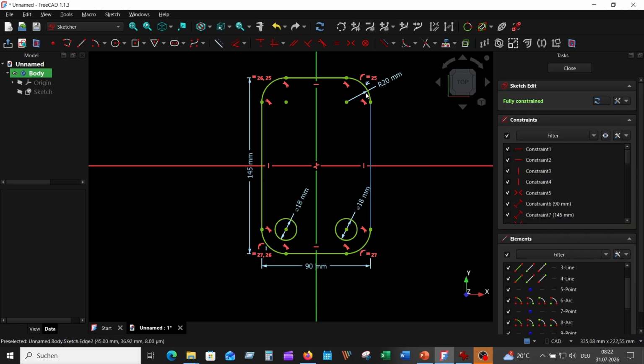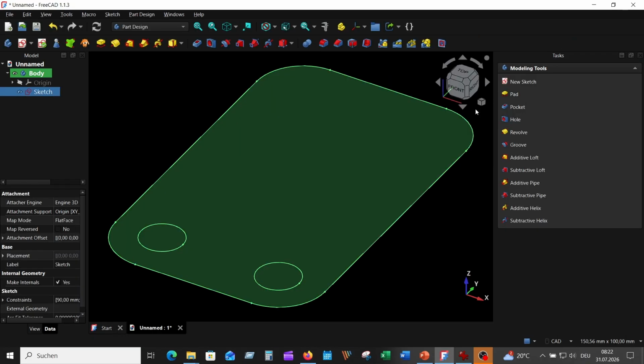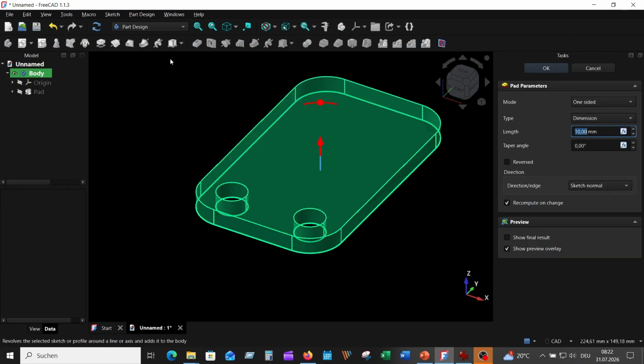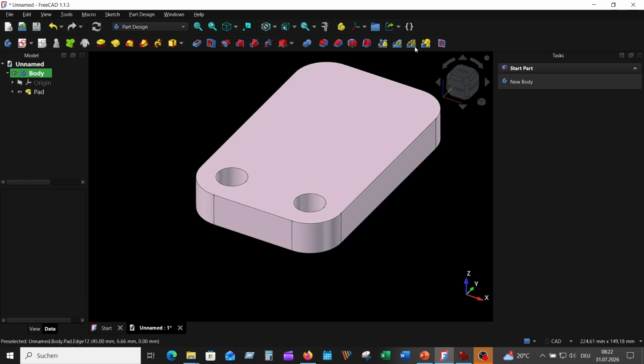The sketch is fully constrained, then close the sketch. Now select the sketch and activate the Extrude tool and then extrude it by 20 millimeters.